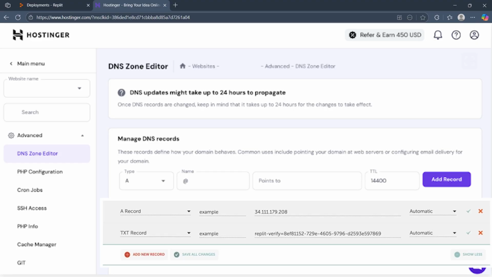After you do this, save and propagate. So save the DNS changes, wait for the DNS propagation, often 5 to 10 minutes but it can take up to 48 hours. Then verify on Replit.